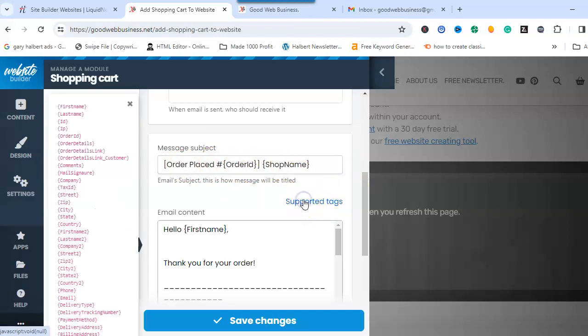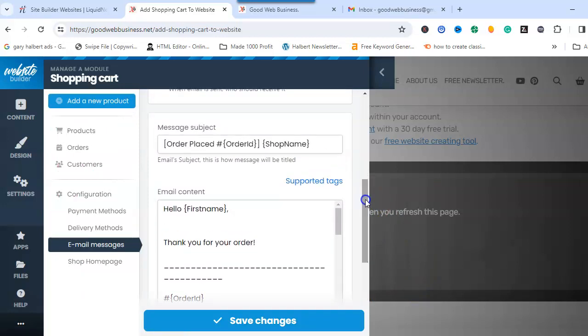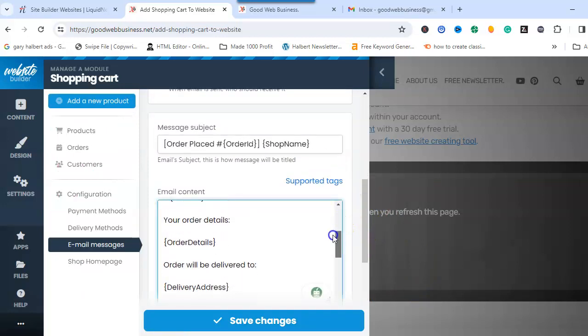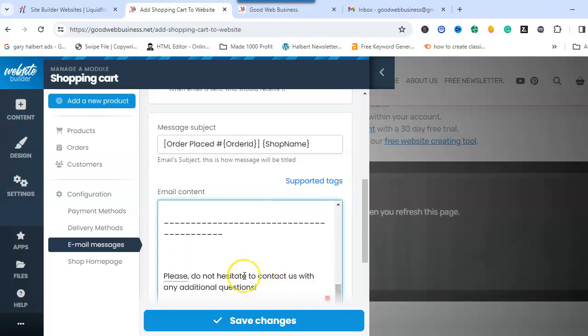But again, as you can see, this is set up. If you click on support tags, you can use any of these tags in any of the emails. You can take whatever you want to use and put it wherever you want. We'll just come out of that, and if we scroll down, there you go, it's set up. Like I say, it's set up for you, but I would probably change part of the actual message that you're sending.